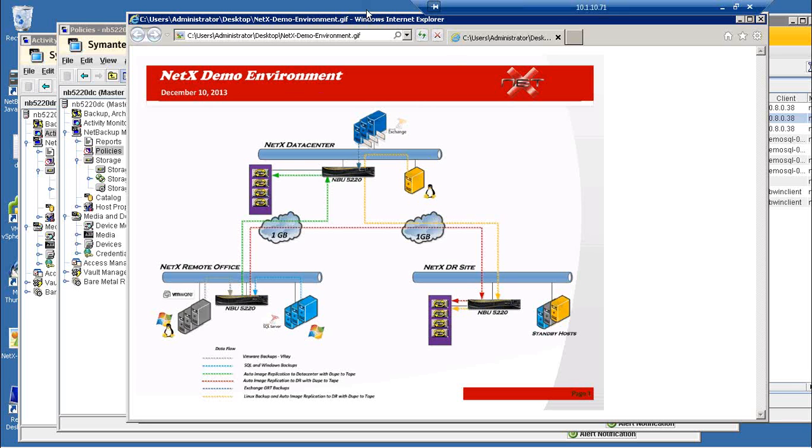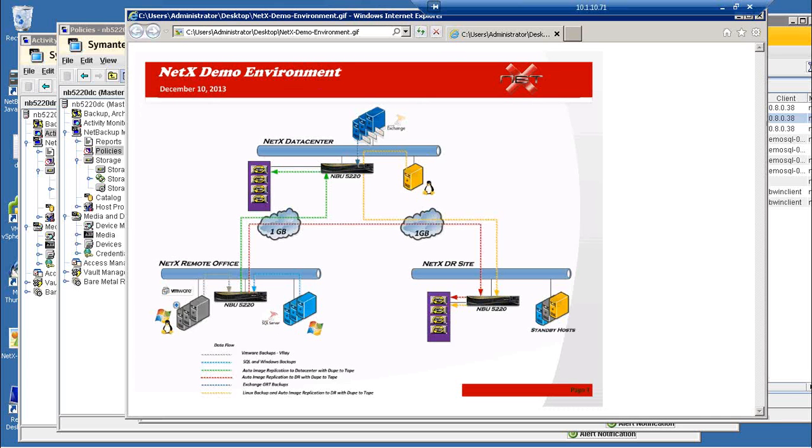So basically that completes our demo right now. We have seen VMware backed up locally and restored at the file level, full VMDK backup and restore at the file level, SQL backup and restore, Windows client backup, replication, and restore from a remote site, Exchange backup and message level restore, and a Linux backup, replication to a remote site, and offload to tape.